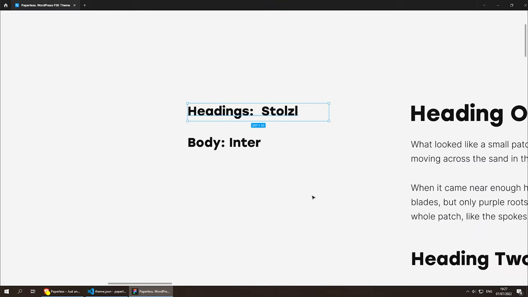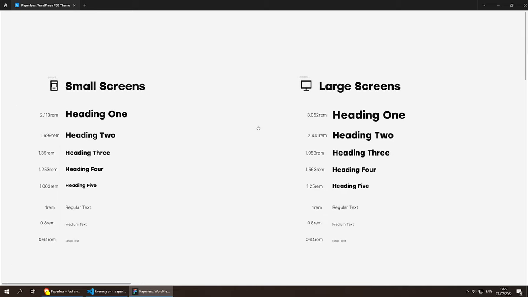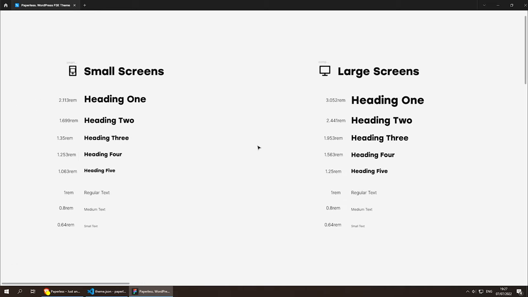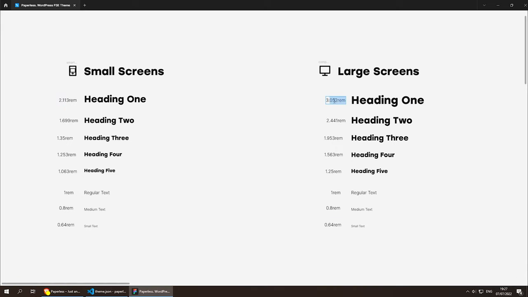I'm going to quickly bring my design here. If I go to the left side and zoom out a little bit, you'll see that I've already calculated the small heading. This is for the small screens and this is for the large screens. I know it doesn't look very tidy, but I've done this super quickly. As you can see, we have different rem values. This is the small rem value and this is the large rem value.